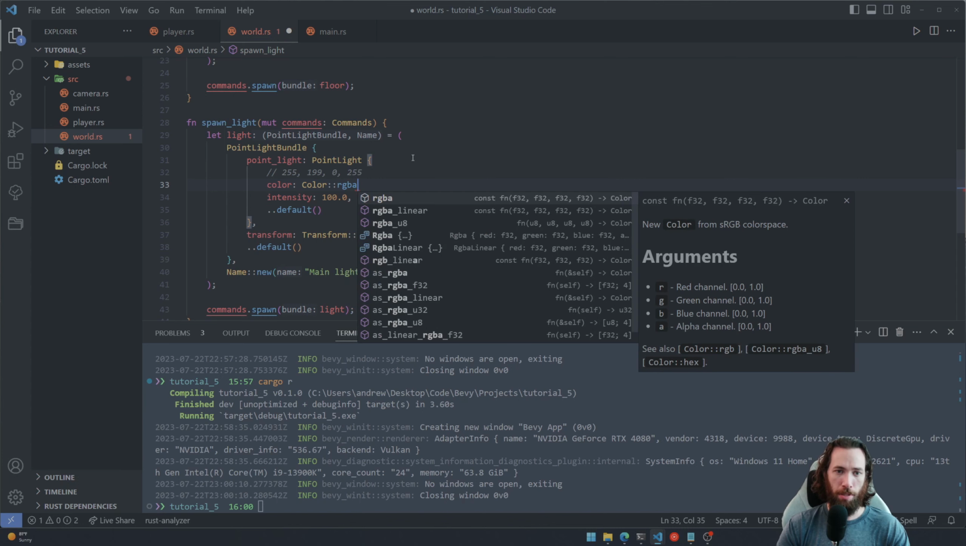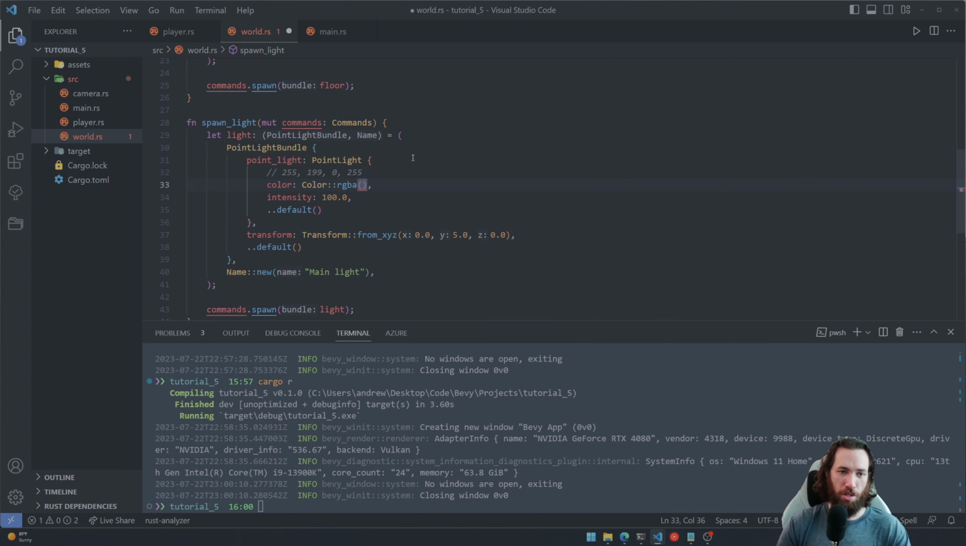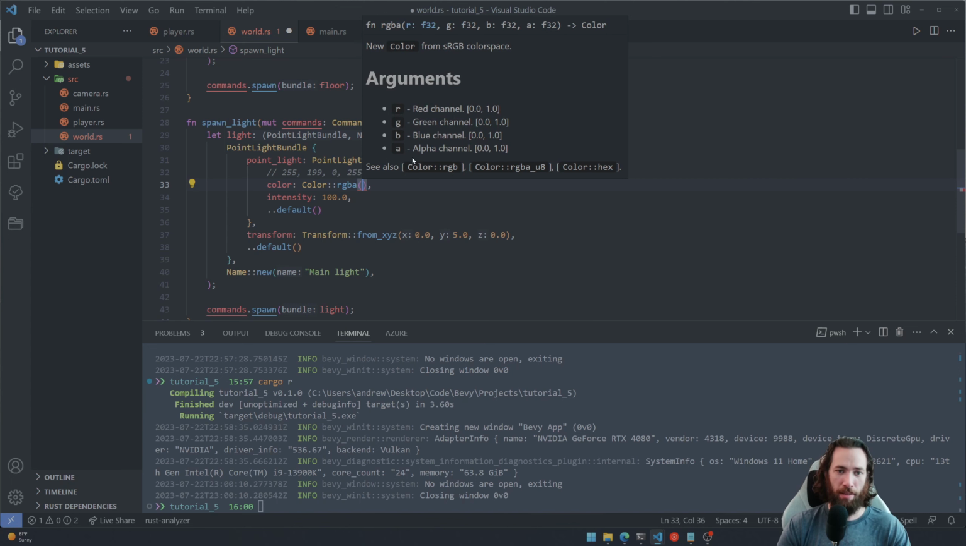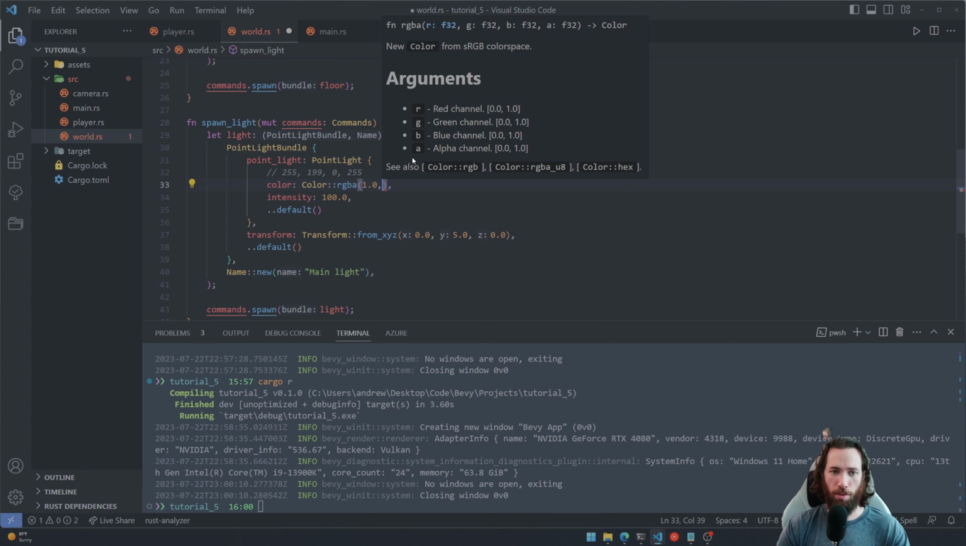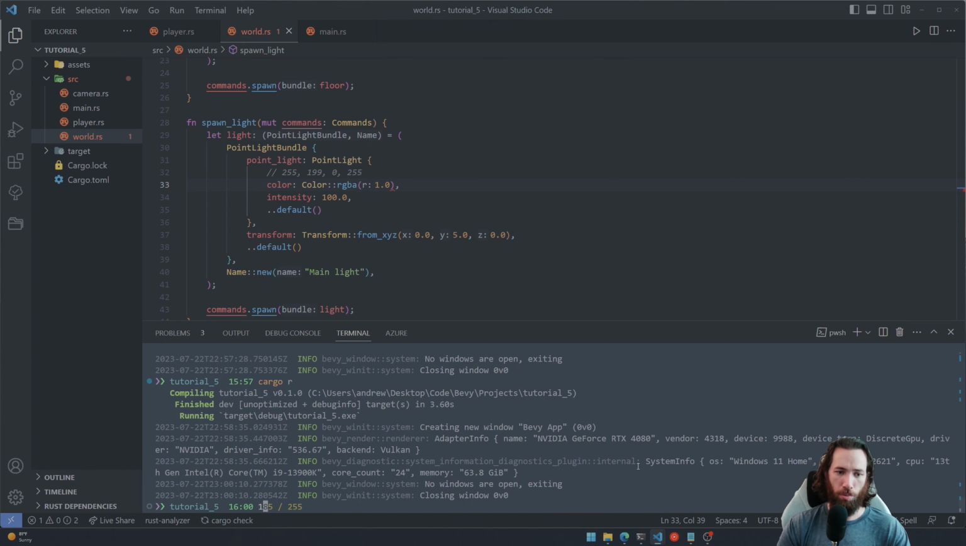Color RGBA. And we can't just add 255 or 199 like that, because this is expecting a value from 0 to 1. So we need to convert these. And how we do that is we divide each one of them by 255. So this first one's easy. 255 divided by itself is 1. And then now we need to do 199.